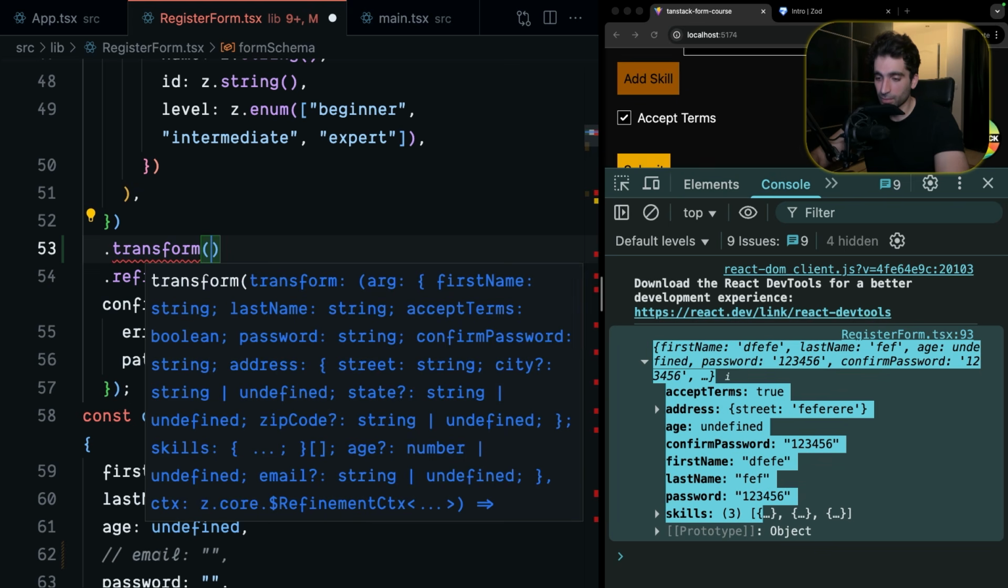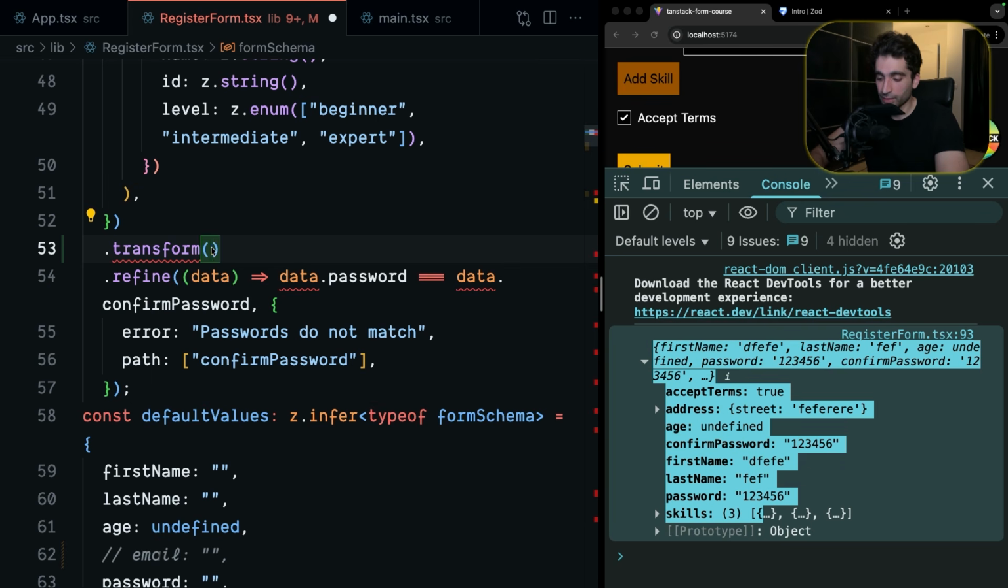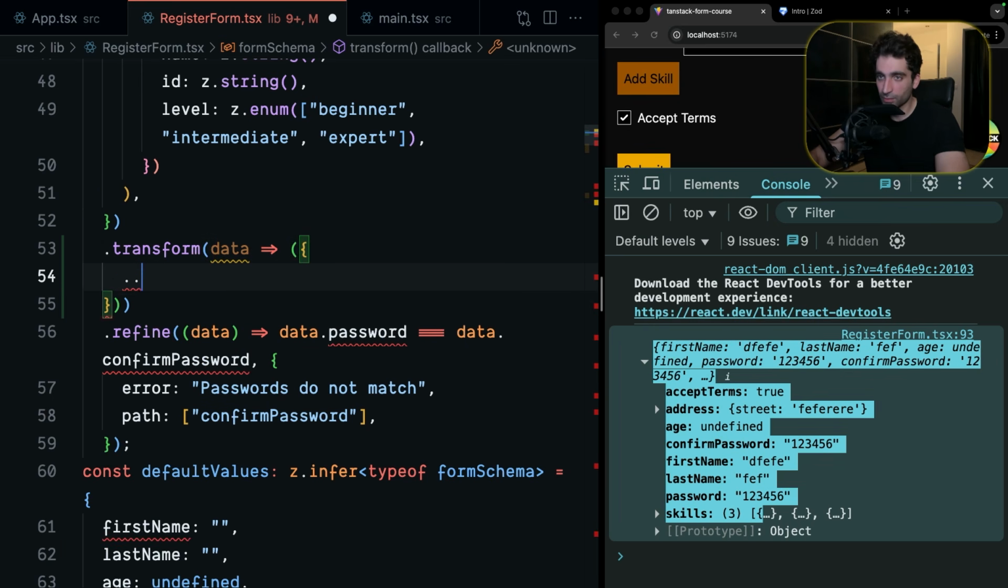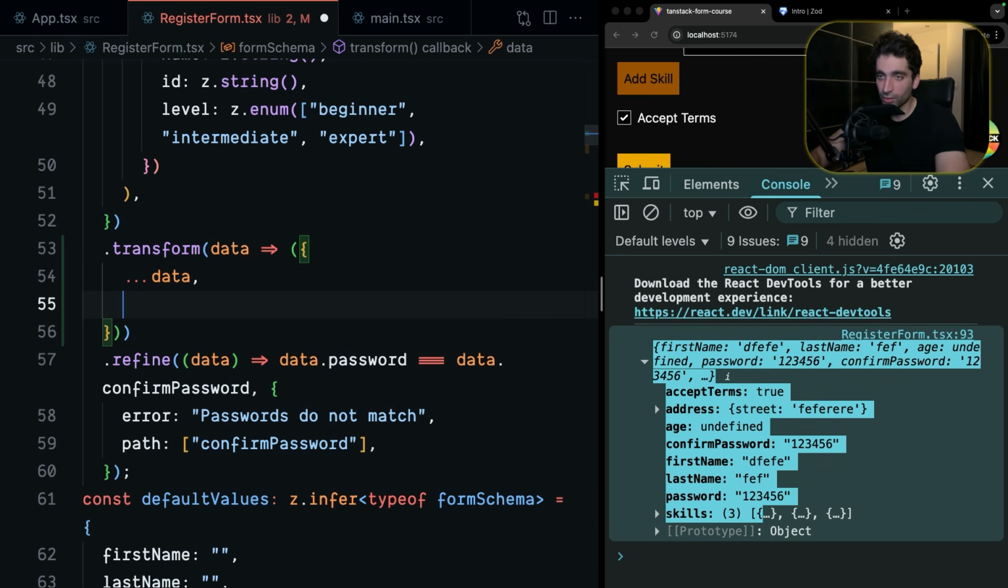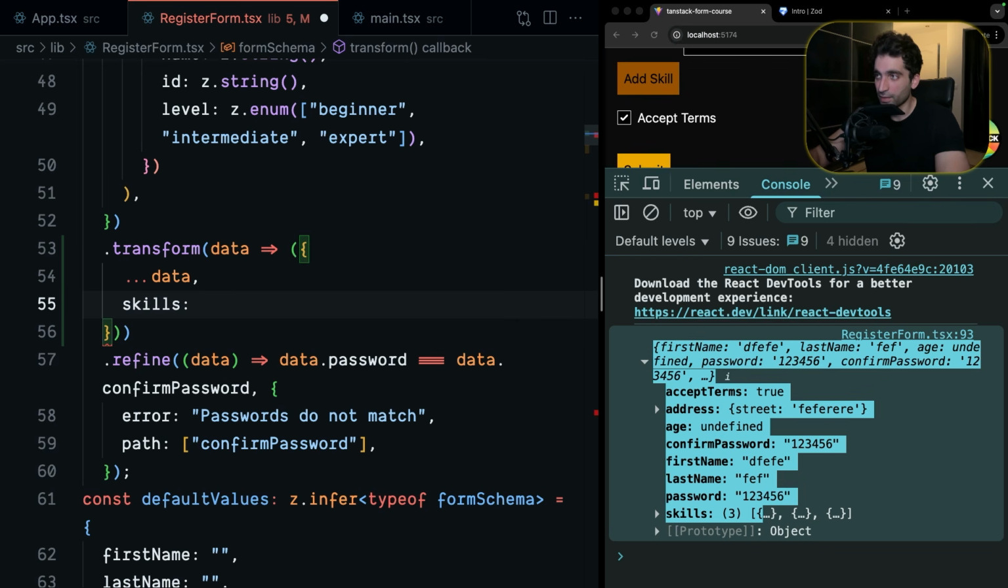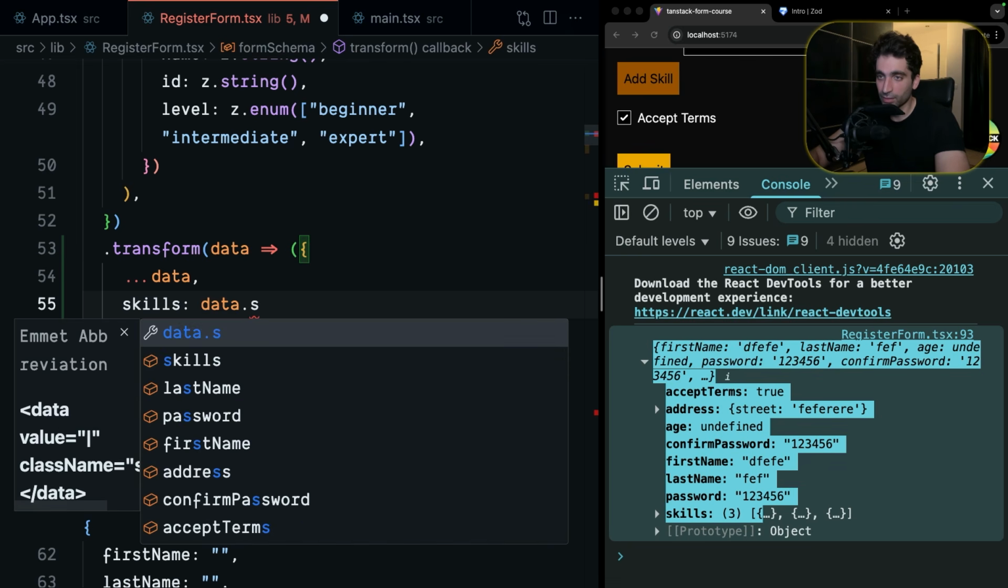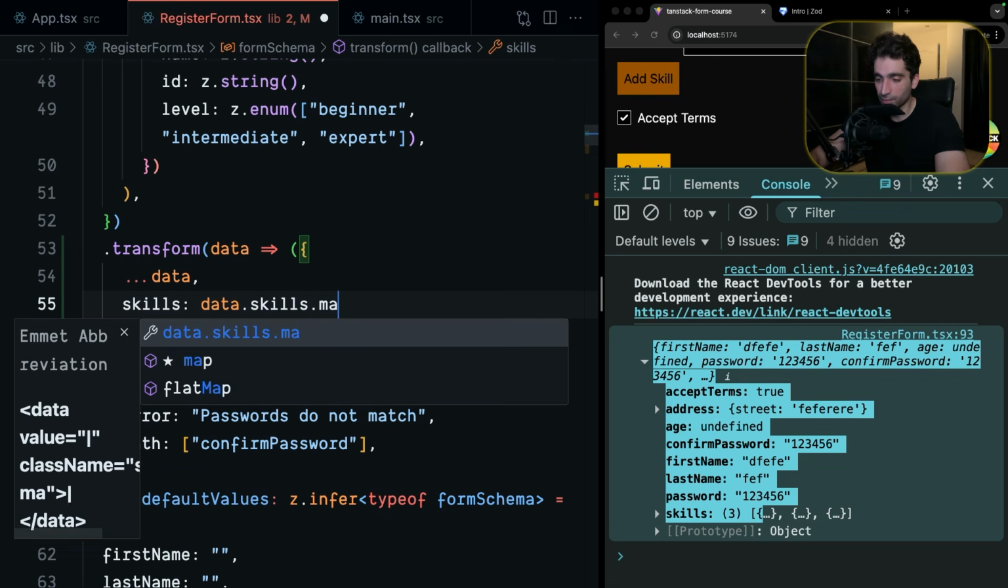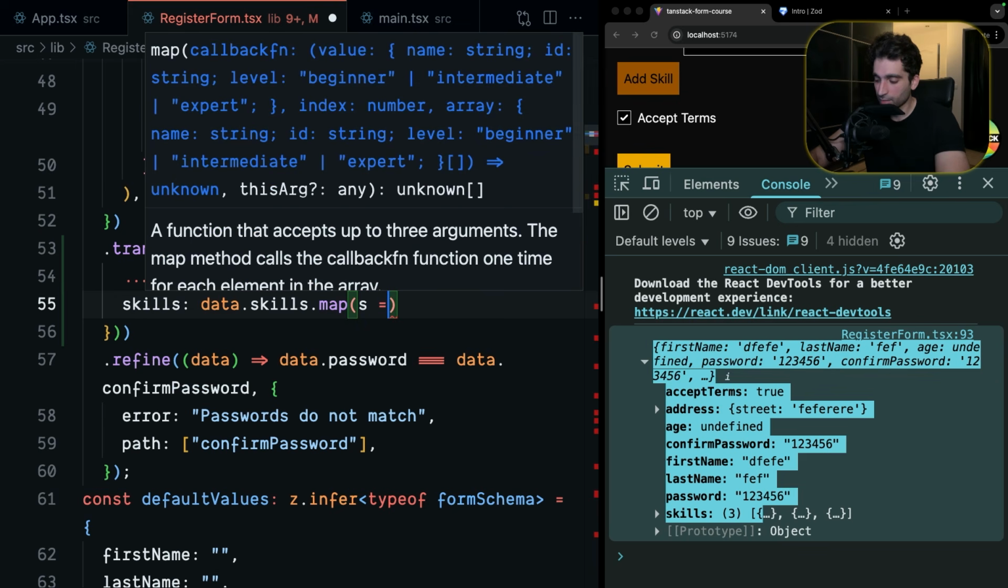So let's have a quick example here. In transform, we get our data as well in a function, and we can do something that is going to transform our data. So in here, I'm going to maybe return another object that contains, let's say, all of our data. However, for our skills, let's say we need to just, instead of having the array of objects, let's say we need to have an array of IDs for our skills. So we can get our data.skills and then map. And for each skill, we can just return the ID.